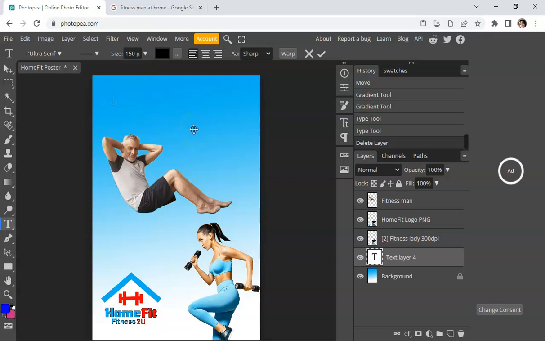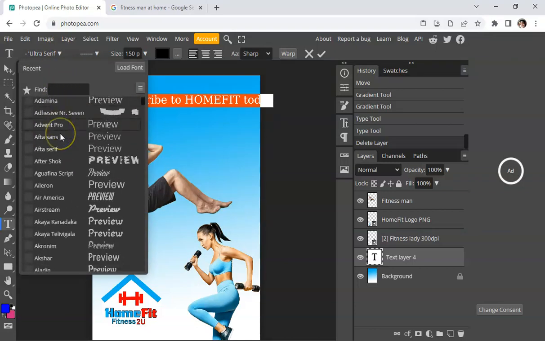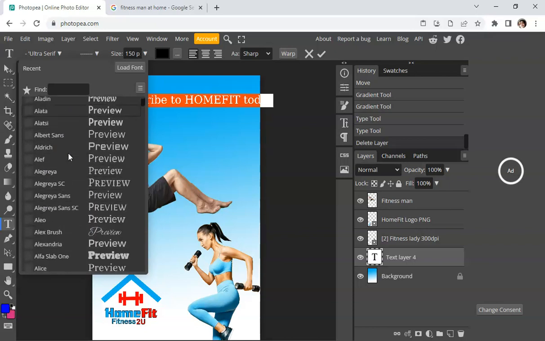So I'm going to put "subscribe to Home Fit today." Standard text tools, if you highlight the text, you can choose which font you want. So there's lots of different things to choose from on here. Let's go for something standard to start off with, I think. I don't want to go too daft.